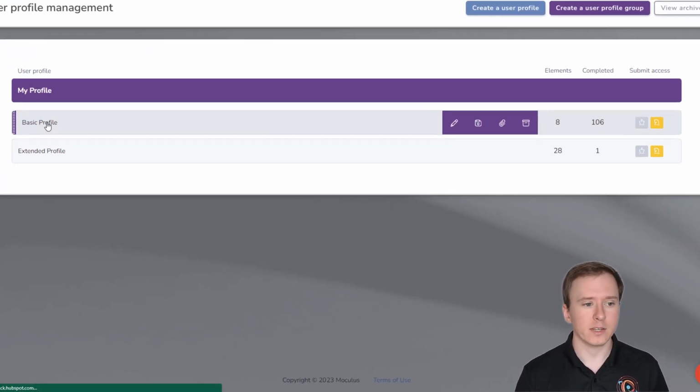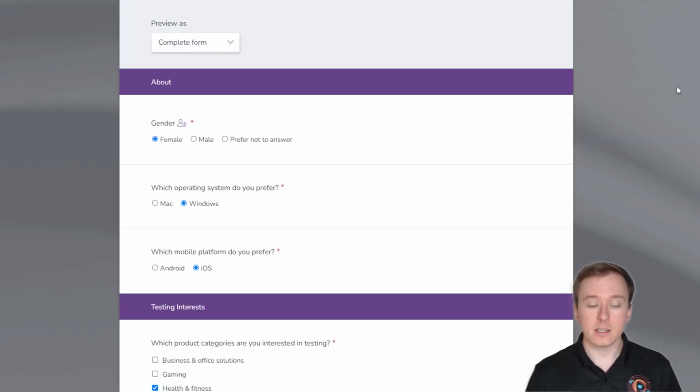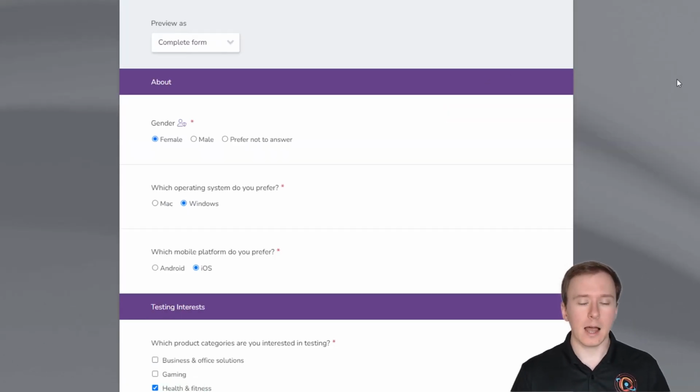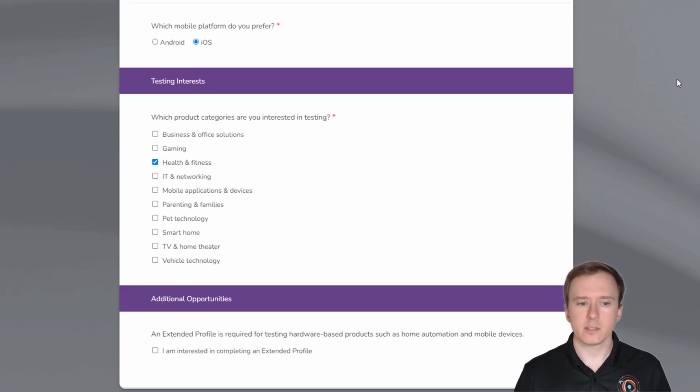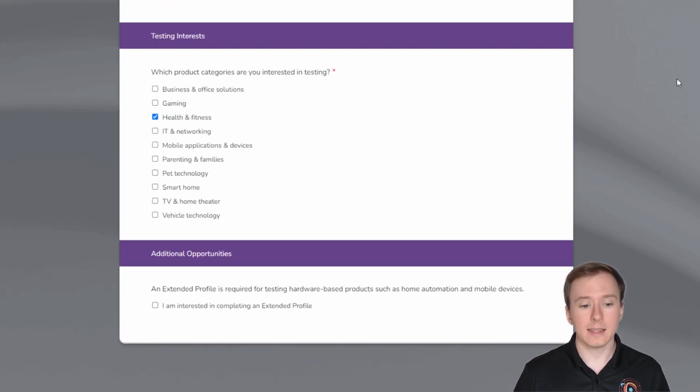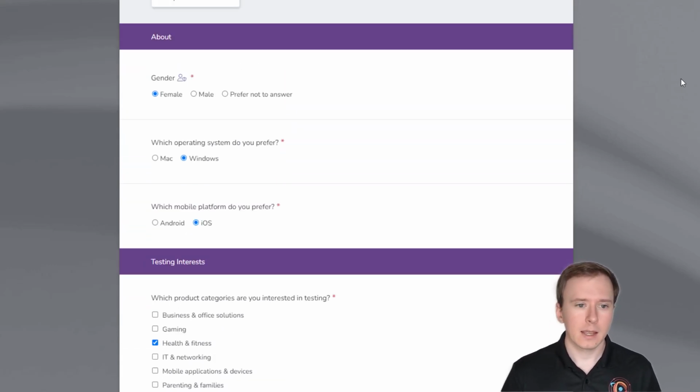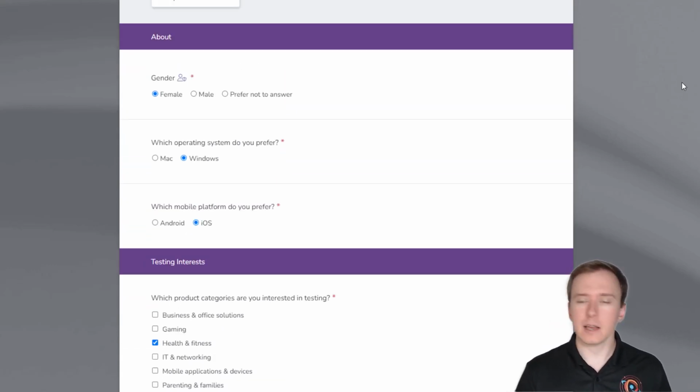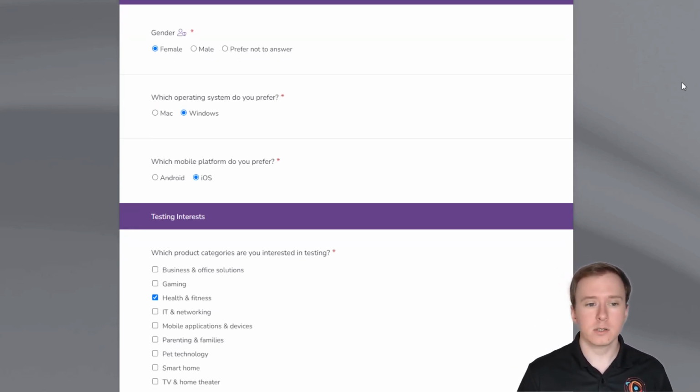So for example, if we take a look at the basic profile, you can see we've got questions about gender, operating systems they prefer, what their testing interests are, and then the option to also fill out the extended profile. Now we've got a couple different form elements in here. We've got labels to separate these different sections. We've got a couple different choice options. So we can do radial buttons. We can do checkboxes from multiple different choices. And you can see we've got some different symbols next to these elements.